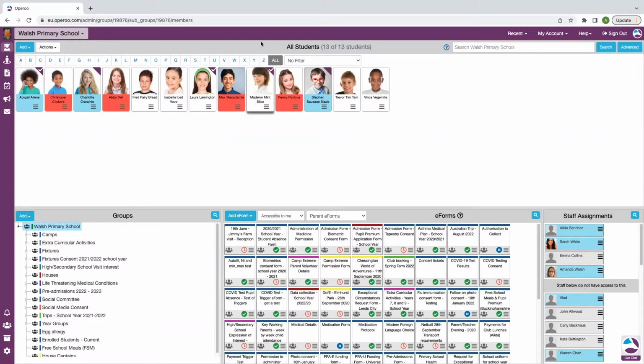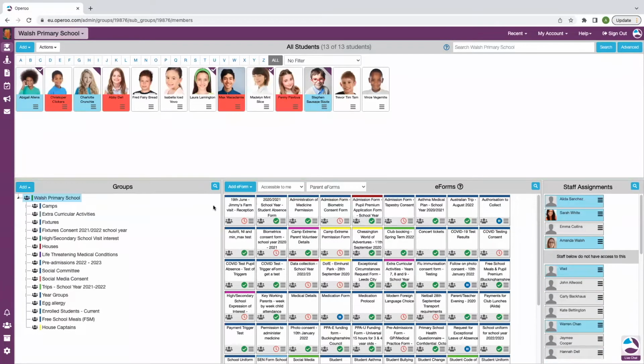To see all students, you can click on all, and to search, you can search on the top right-hand side for a specific student, or you can navigate to their last name and find that student that way. There is also an advanced search option on the top right-hand side here. Down on the bottom, we have three panels, and I'm just going to drag this up just so we can see it a bit clearer.